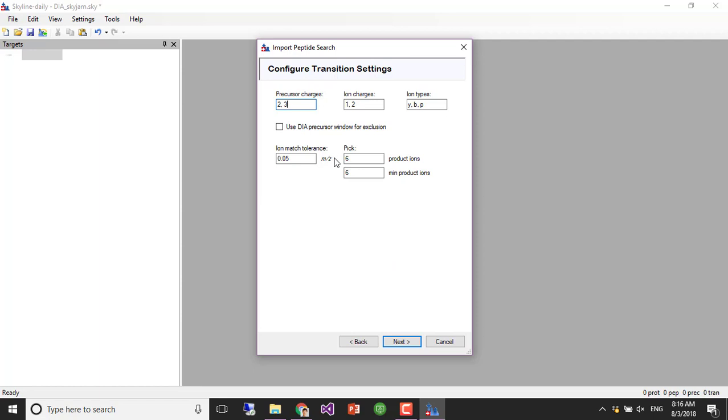And in this case, we're going to go ahead and allow charge 4 precursors, just like yesterday. We're going to have Y, B, and P ions. This is a high accuracy ion match tolerance. So this is about 50 ppm, which is fine because this is all collected on Orbitrap.